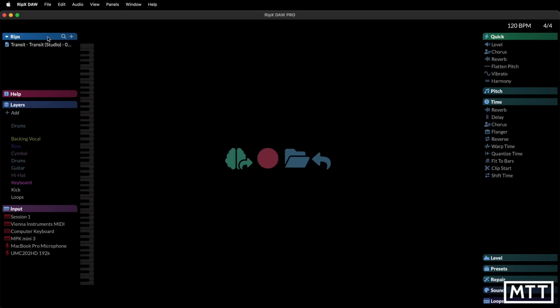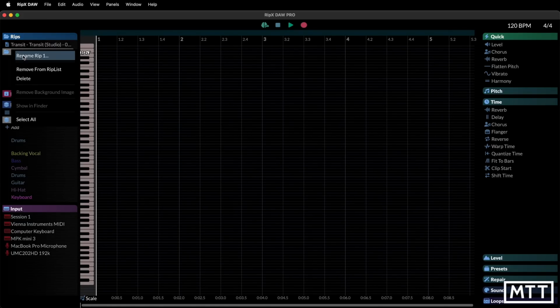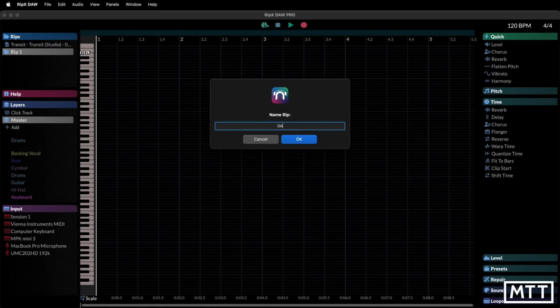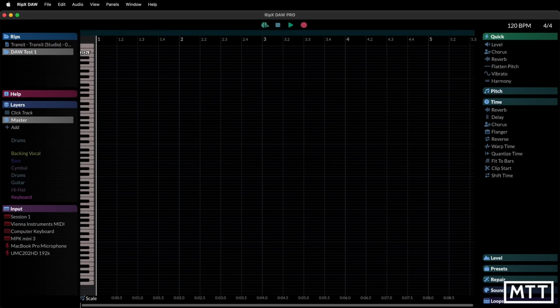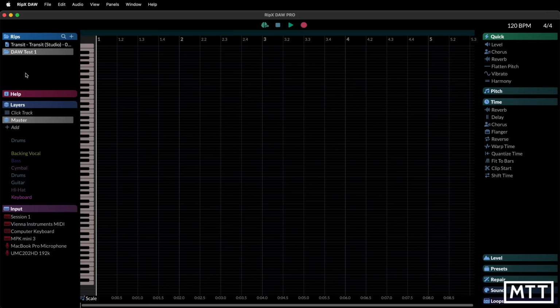So RipX DAW says it's a DAW, so let's try using it as a DAW and see how we get on. So first things first, we're going to make a new project, which is called a Rip, and we're going to rename it. So let's call it DAW Test 1. Now here's where you may get into some murky waters. Hopefully my learning and suffering will pay off some dividends if you decide to take this particular journey yourself.